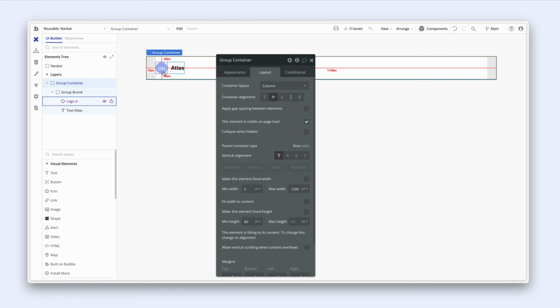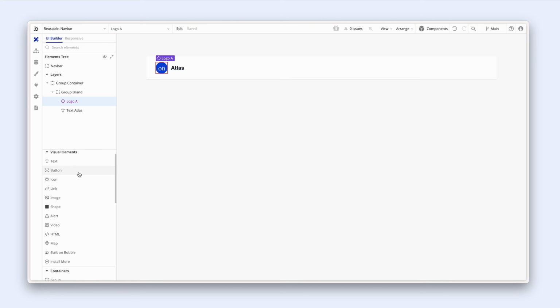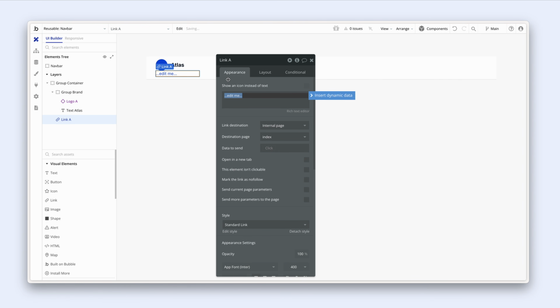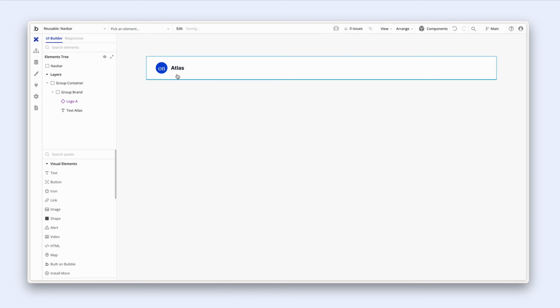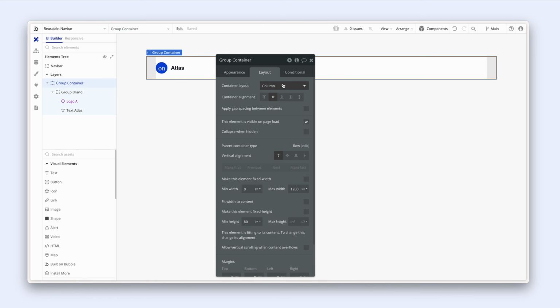Okay. Don't worry about this. It's not rendering correctly, but it will sort itself out. So now we need 2 links, one for sign up, one for login. So I'm going to find myself a link element. Actually, before I do that, click back on group container, go to the layout. And in fact, this does need to be a row because we want the buttons on the right-hand side. So let's just change this to a row.